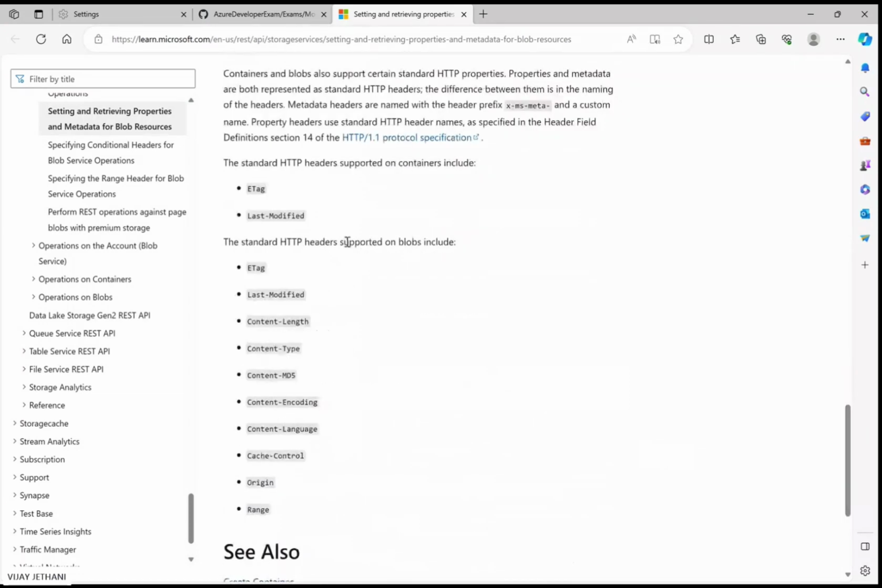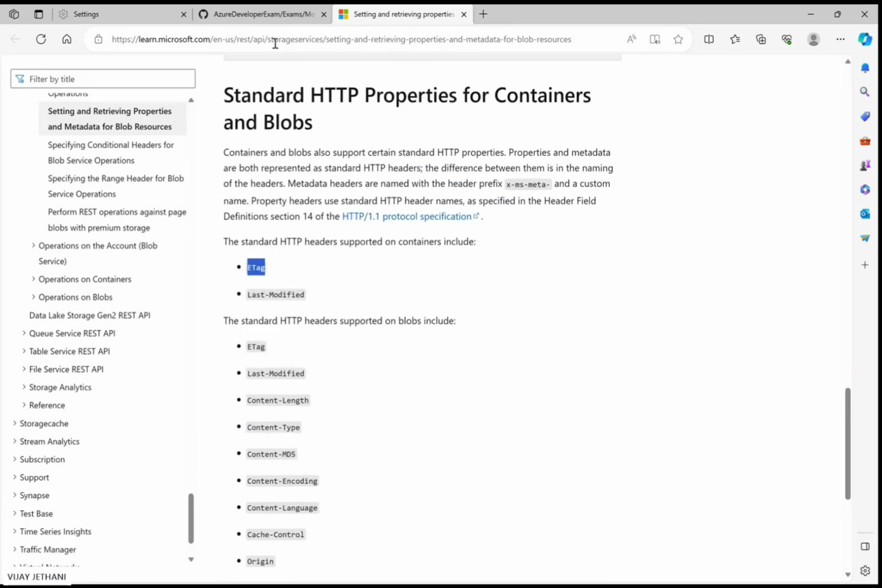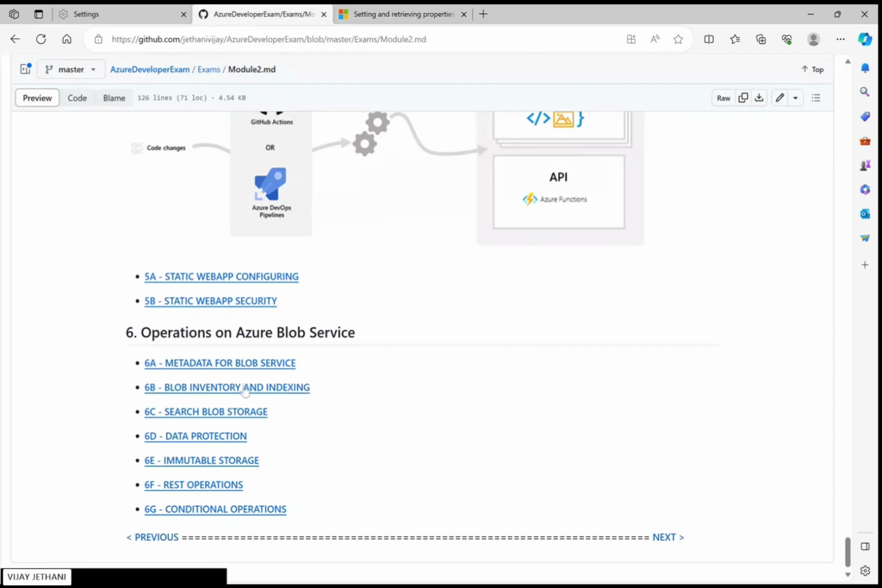There are examples they have given. Similarly, the standard HTTP headers supported are only these. The standard HTTP headers supported on blobs are all from last modified, content length, and type, but for a container it is an ETag, and this ETag is mainly used for tagging that content for a specific purpose. So remember, these are some of the things you have to remember while doing operations on this metadata for blob services.